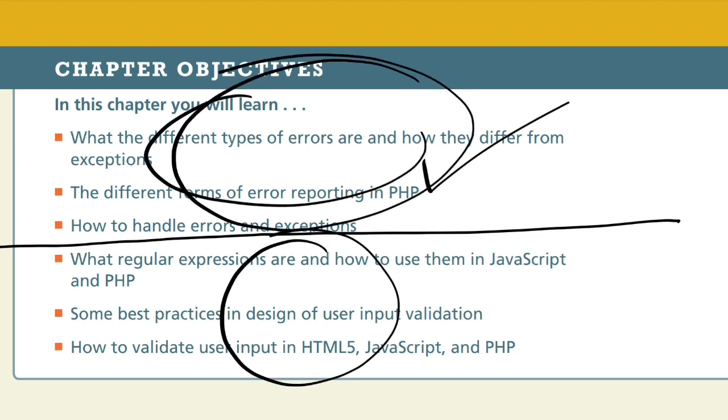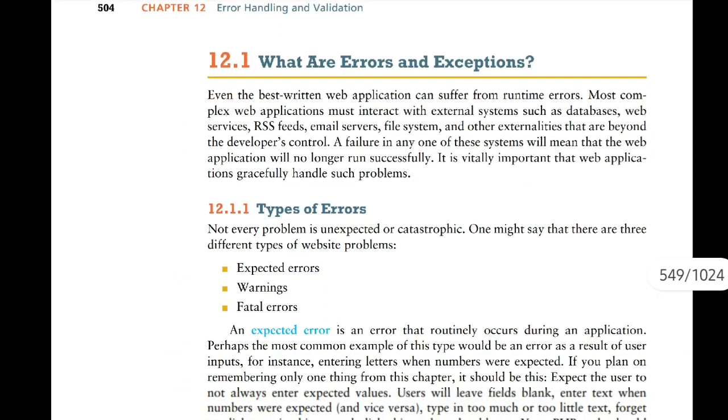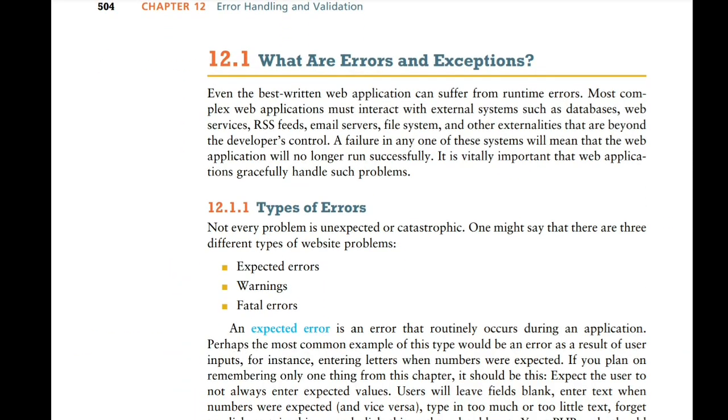You just have to discuss what the different types of errors are, what exceptions are, how to handle those errors and how to define them. That's pretty much what is in this topic. Let's discuss what other things you need to keep in mind. What is an error? First of all, an error means that if something goes unexpectedly, it is known as an error.